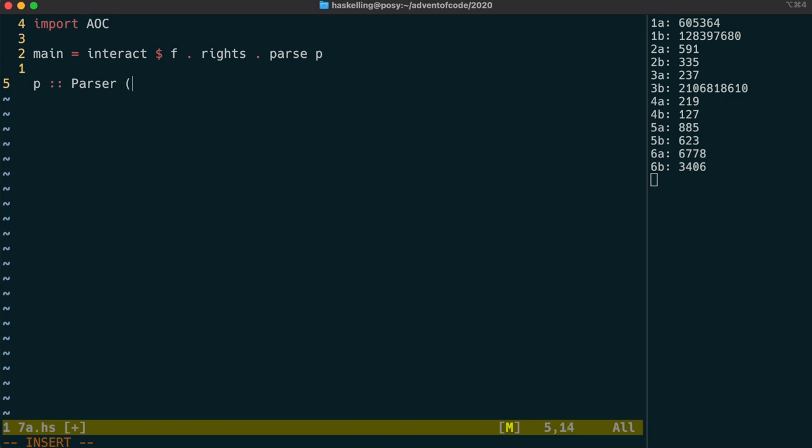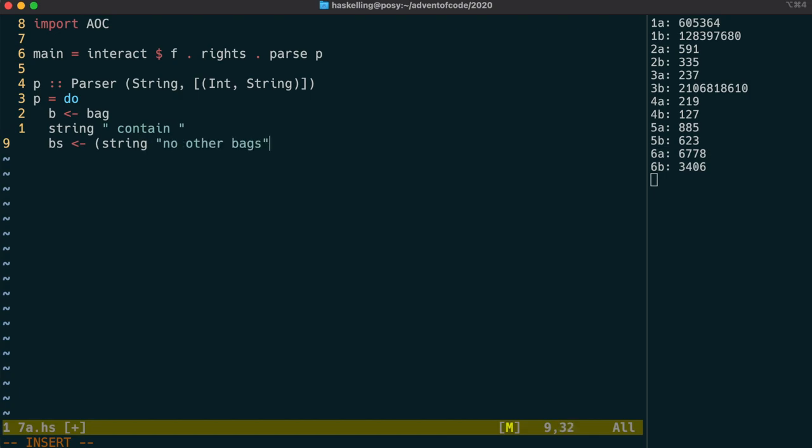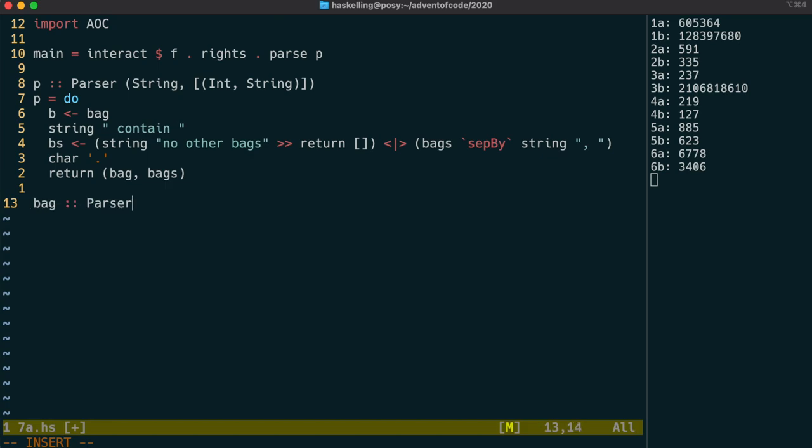As before, we're going to use our interact function and we're going to parse all of the input using Parsec again. I've chosen a data structure to reflect the nature of each line in the input. Each line contains a bag and then the contents of each bag. The structure is firstly a bag, which we're going to define a parser for in a second, then the string "contain", and then either the string "no other bags", in which case we return an empty list, or a bag list, where a bag list is just a comma separated list of a bag with a count. So I'm going to write a parser called bags to parse that. Lastly, there's a full stop on the end of the line.